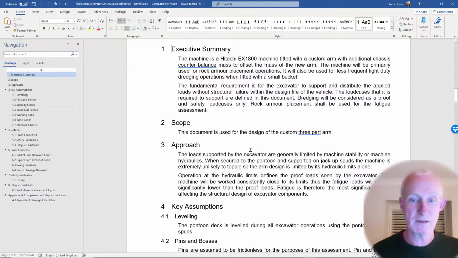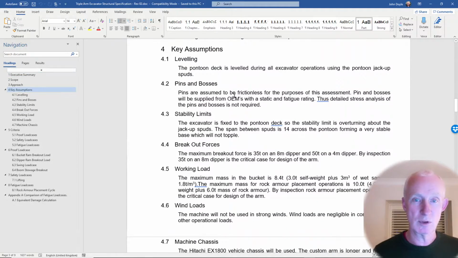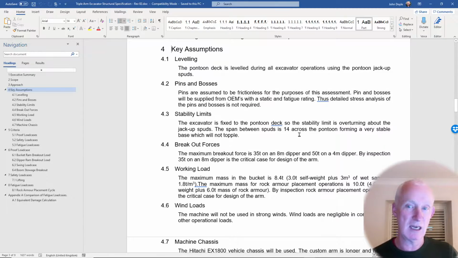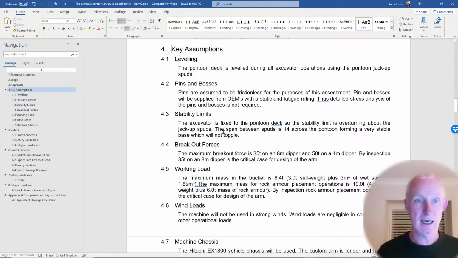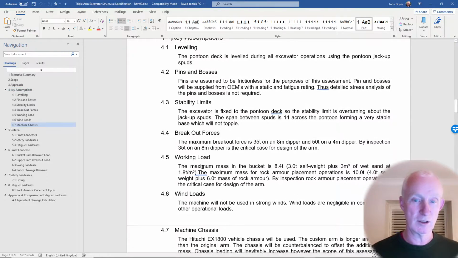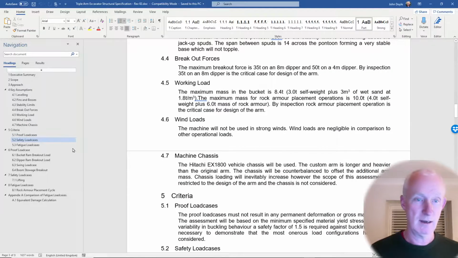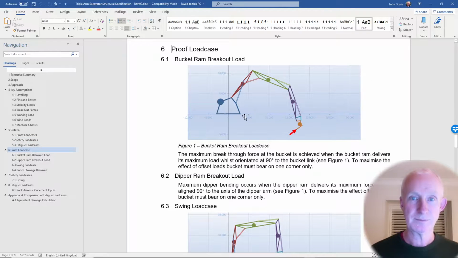So if we just run through this very quickly, maybe look at the key assumptions first of all. There are some assumptions here about stability limits and toppling of the vehicle. Some other assumptions here about wind loads. So that's just setting out normal assumptions. Let's just jump into the proof load cases.